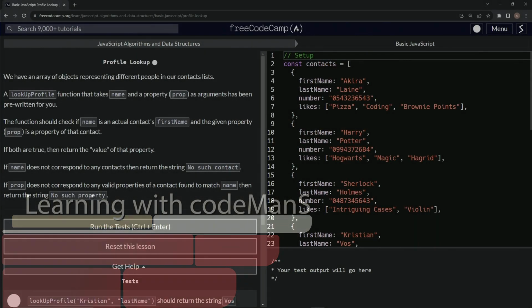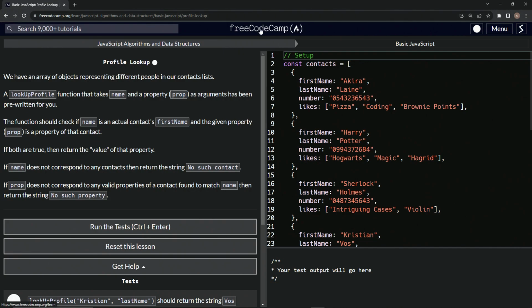All right. Now we're doing freeCodeCamp, JavaScript Algorithms and Data Structures, Basic JavaScript, Profile Lookup. So we have an array of objects representing different people in our contacts list. A lookupProfile function that takes name and a property prop as arguments has been pre-written for us.